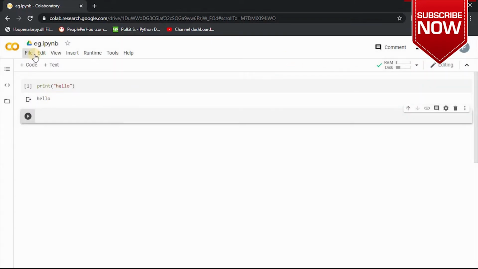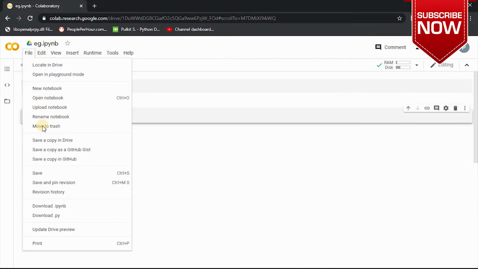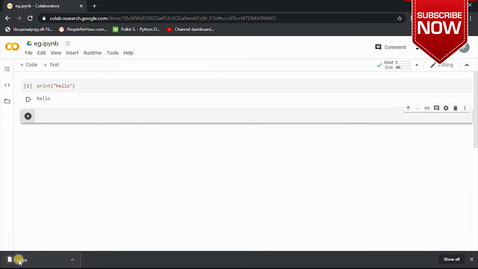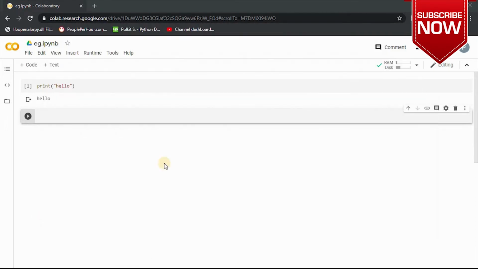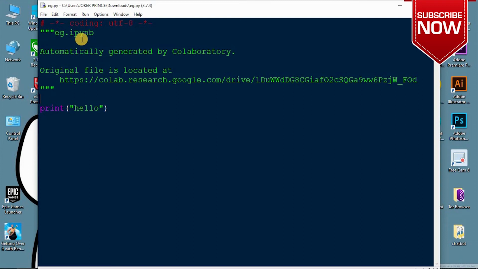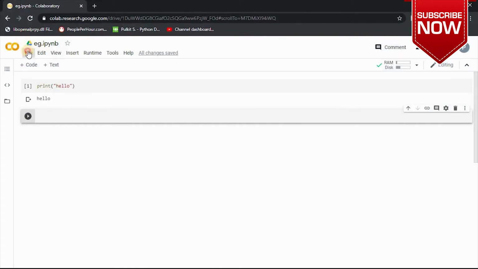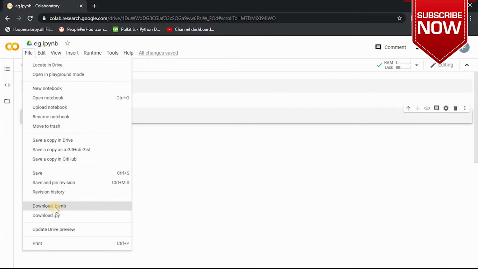If you also want to download the .py file, you can click on File and Download .py. You can check it in your IDLE browser. It will open as a Python file. You can check example.py automatically generated by Colab. So you can also check this feature. And if you want to download this in Jupyter form, you can also download it here using Download .ipynb.